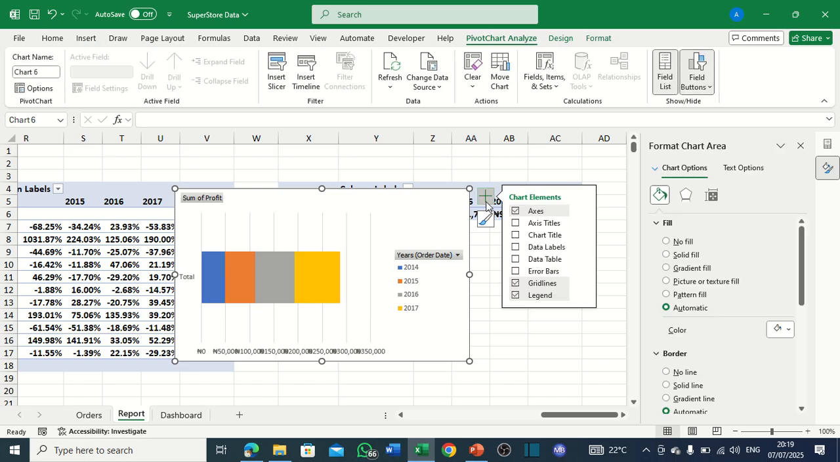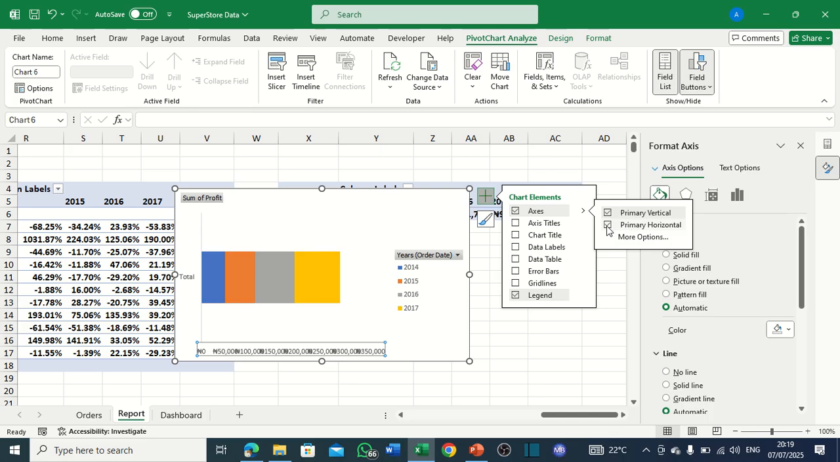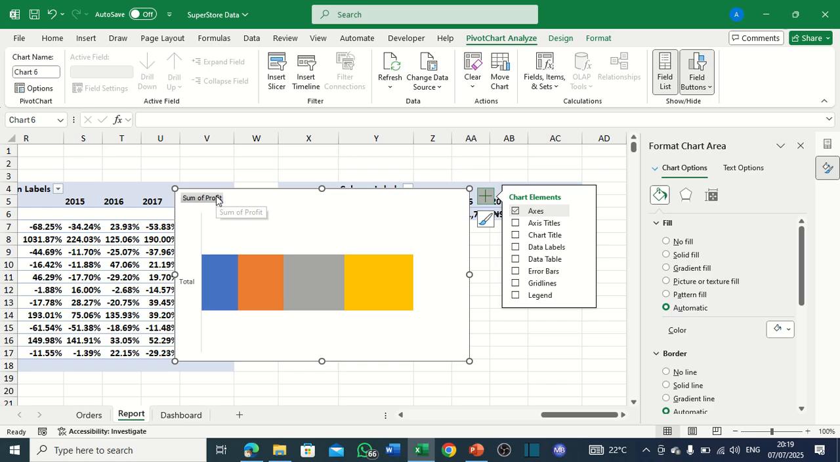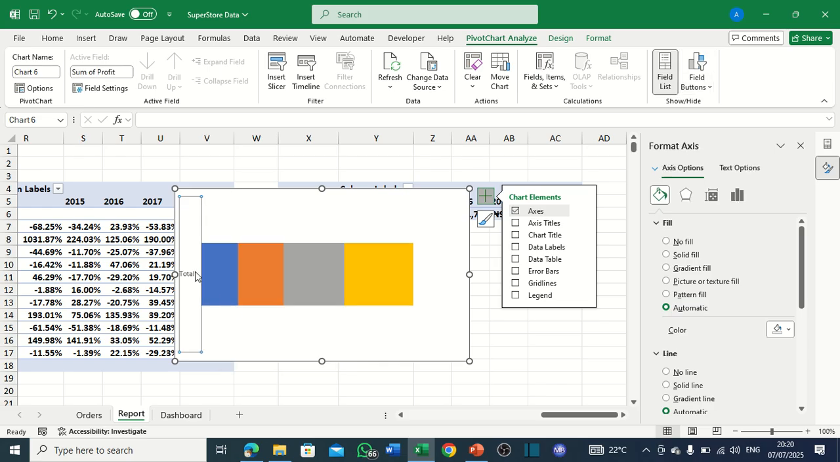So click on chart element. I don't want the grid lines. I don't want this axis as well, this horizontal axis. I don't need this level too, these legends. I don't need it. I'll hide all field buttons. I'll delete this total. I don't need it.